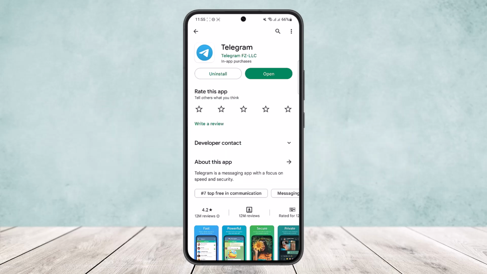Now it's quite simple. If you want to delete your app, what you can do is simply uninstall the app. You can head into Play Store or App Store and search for Telegram, and there on the screen you will get an uninstall option.